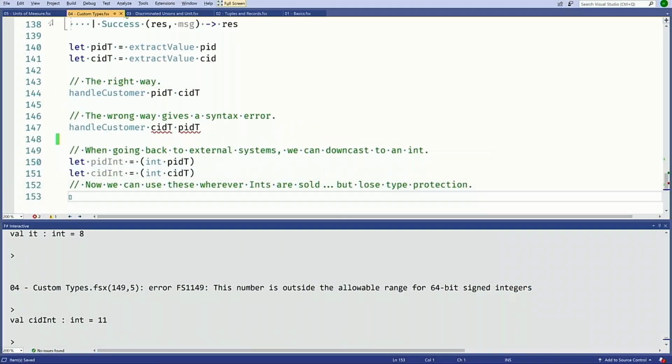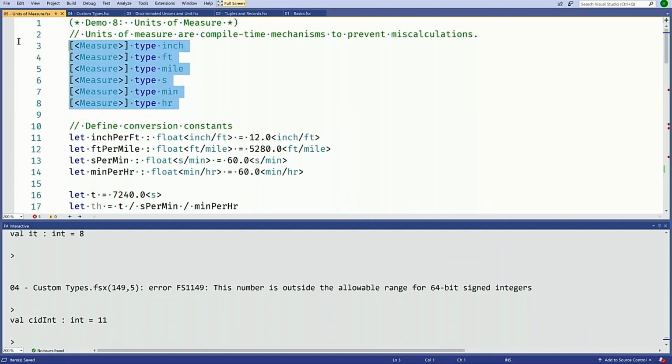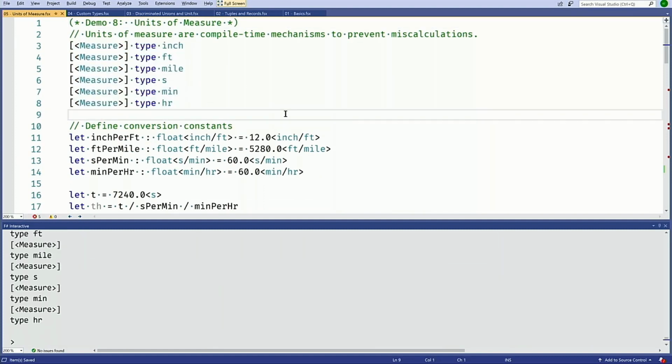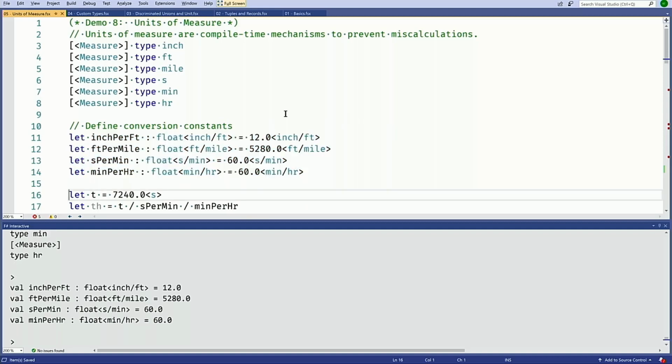Let's talk about units. Here are the units of measure that I will define. Inches and feet and miles for distance, seconds, minutes, and hours for time. I can define conversion constants, so inches per feet, feet per mile, seconds per minute, etc. I don't have to define just this set. I could, of course, have inches per mile and seconds per hour. So I could have overlapping sets, but I figured if I have the bare minimum, that's good enough.